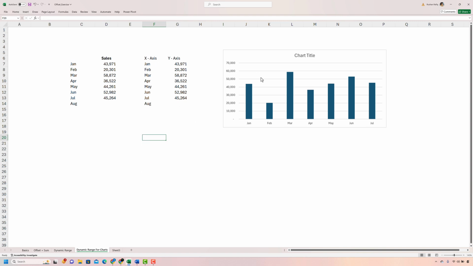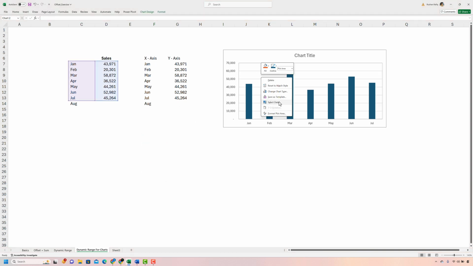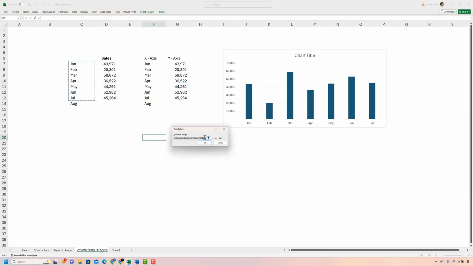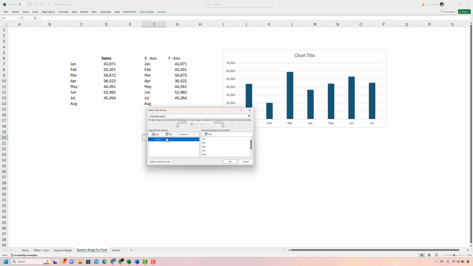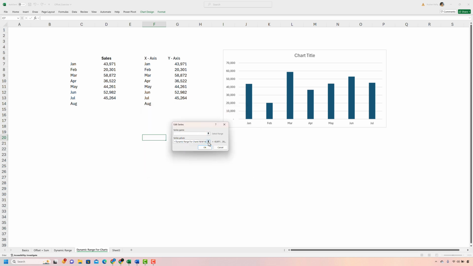So I'm going to go to my chart, right click, select data, and here, right now it's referring to a formula. I'm just going to remove the formula after the sheet name, and here I'm going to put in the x-axis which I've just set up. Likewise, for the y-axis, I'm going to go and edit the series. Again, it's referring to a static formula where I'm going to reference the name that we have set up.